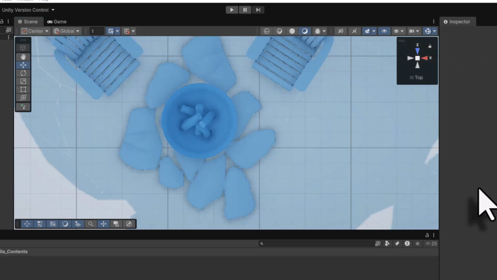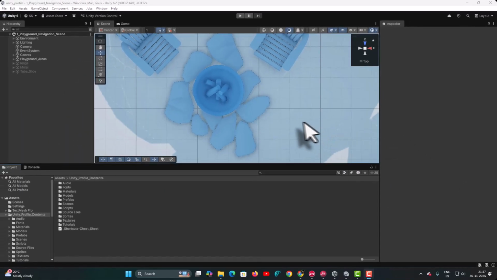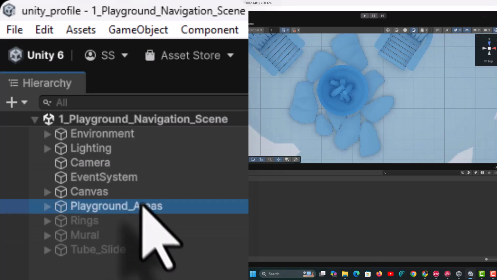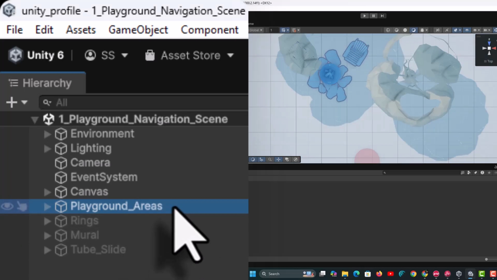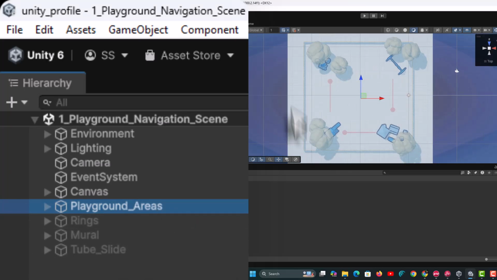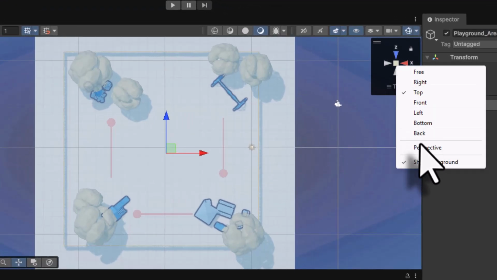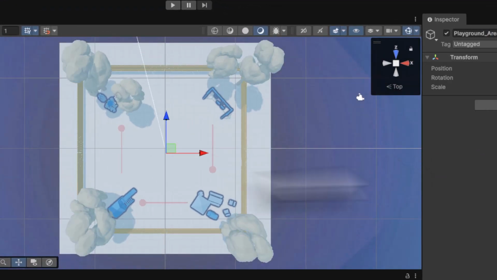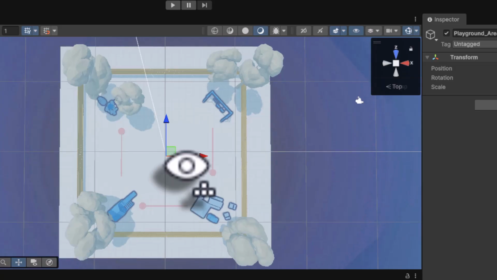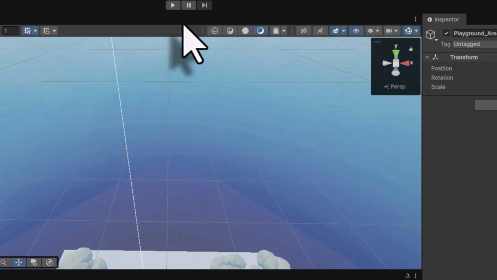Now to practice 3D navigation and fly through better, we have put up some gaming objects which you can use to practice. To access this, come into this playground area and double click it so that you have the complete playground area view over here. Right click on this gizmo and enable perspective. Then right click and just turn up like this.